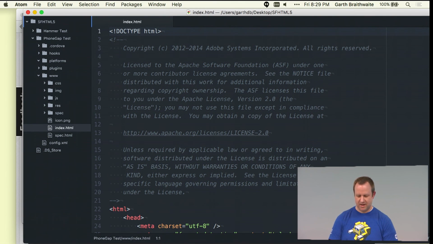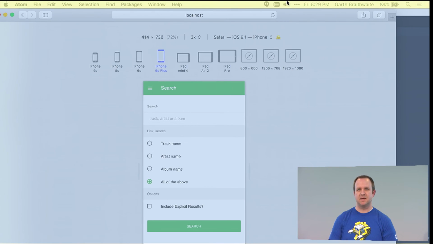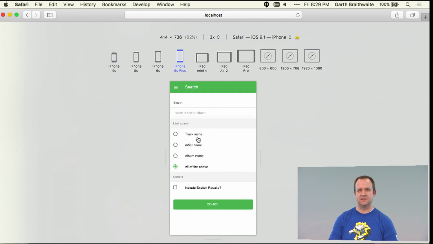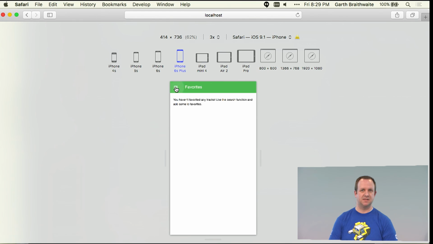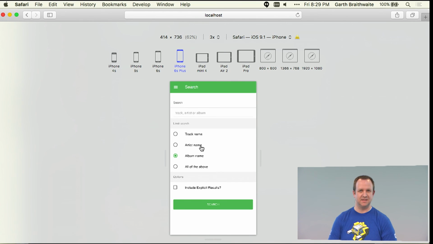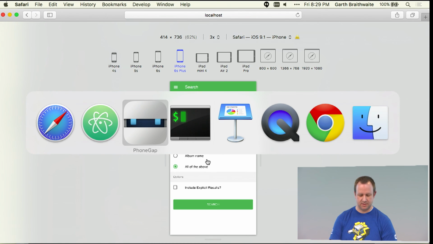And I've got here the sample application that's built in Framework 7. This is running in the browser with the browser platform, and it's got some nice animations and stuff that's built into this framework. So it makes it really easy to get up and running with something that looks polished and feels polished.